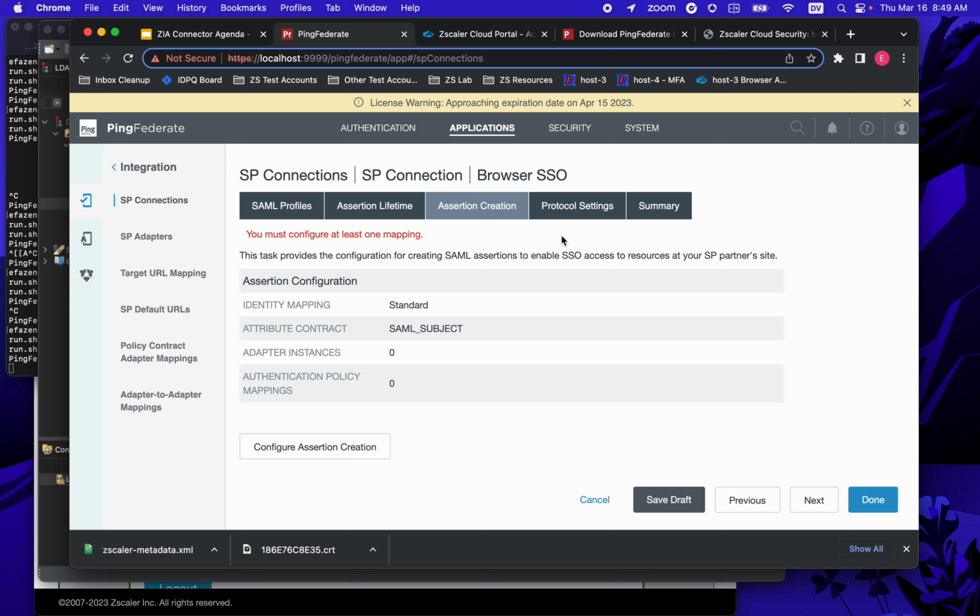Now, since a number of things are already configured, as we get here, the wizard just skips us ahead to the parts that still need some configuration. So SAML profiles is already configured, assertion lifetime, don't need to worry about. Just need to get here to the assertion creation, which brings us down one level deeper.